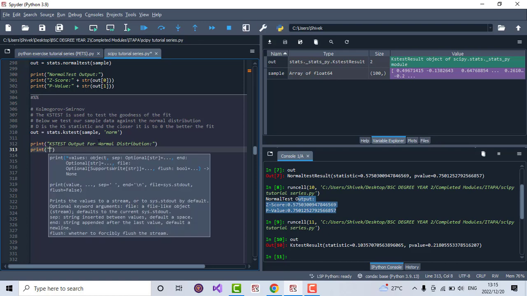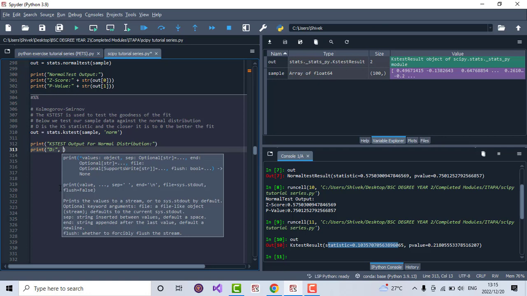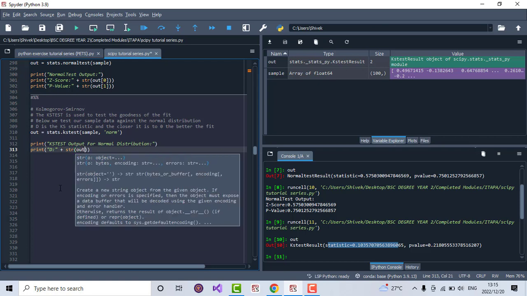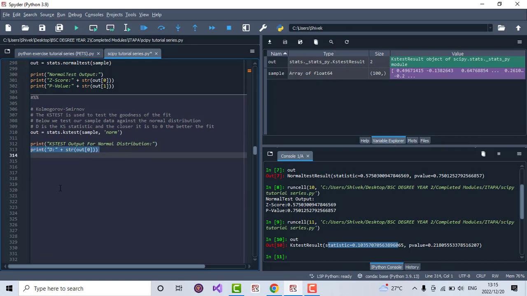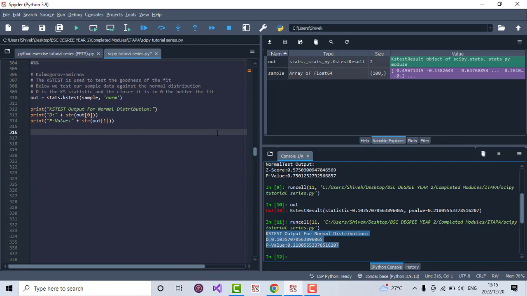As I told you, D is the KS statistic, right? This first statistic you see here is represented by D. So D, and let's place the value of that tuple, the first value in that tuple. So again we will use string. I'll copy this, and now we have the P value once again, and this will just be index 1. Running this gives me a much more logical formatting of the output.